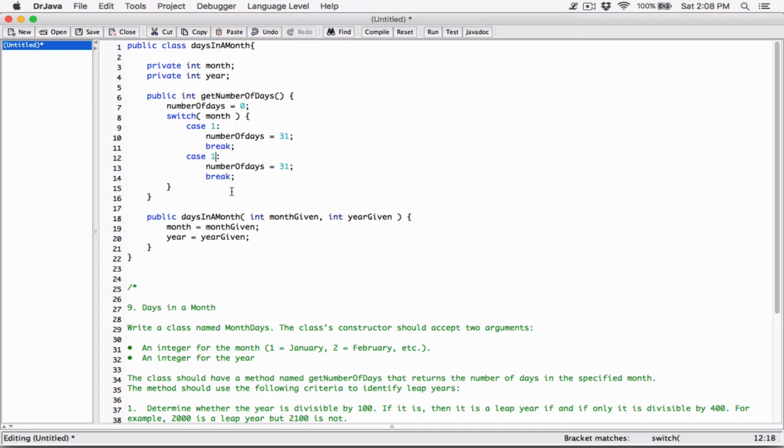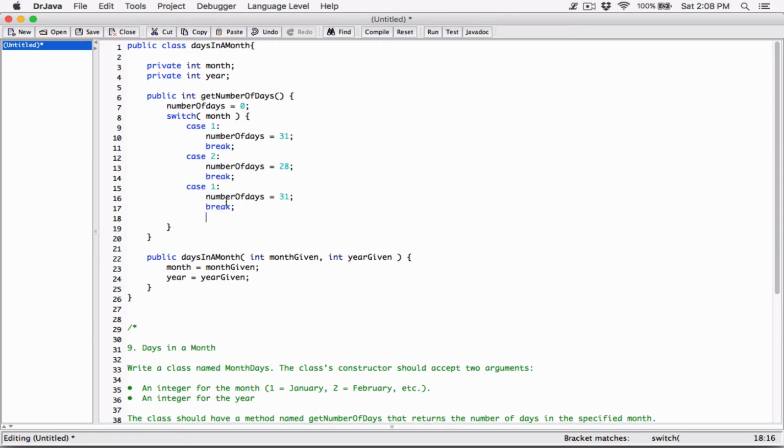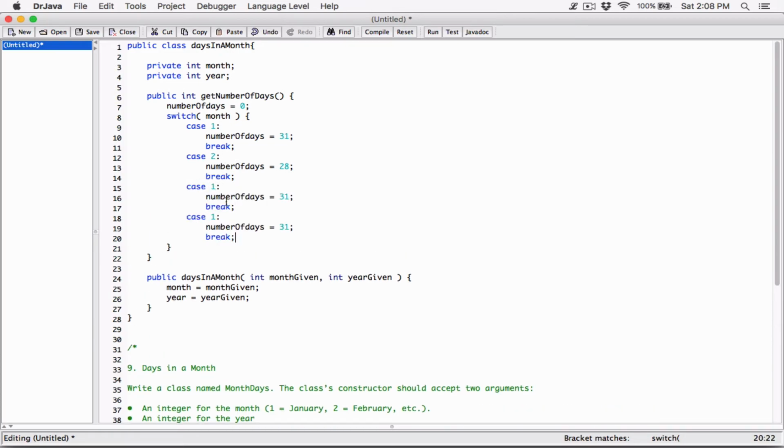In the case where the month is 2, that's February. February has 29 days in a leap year and 28 days in every other year. For now, let's just leave it as 28 for every other year, and then we'll come back to this block and fix it. I want to go ahead and type the rest. So let me just paste this a couple more times.